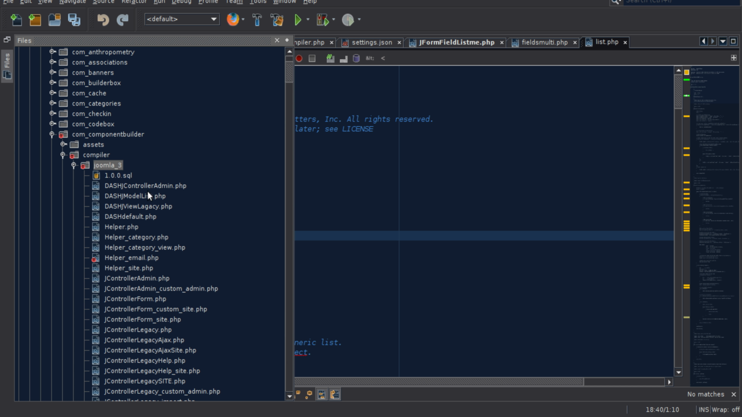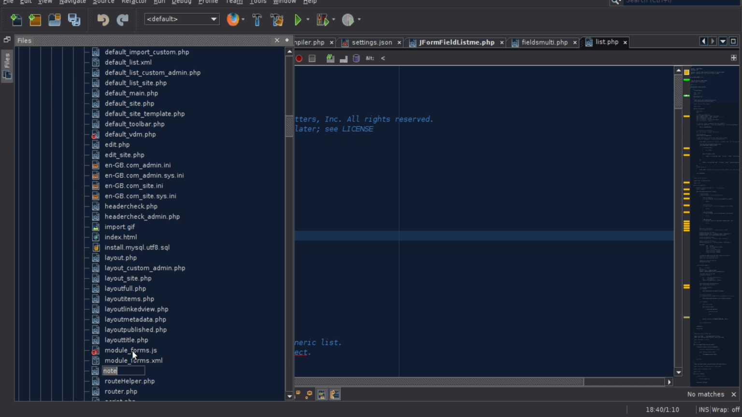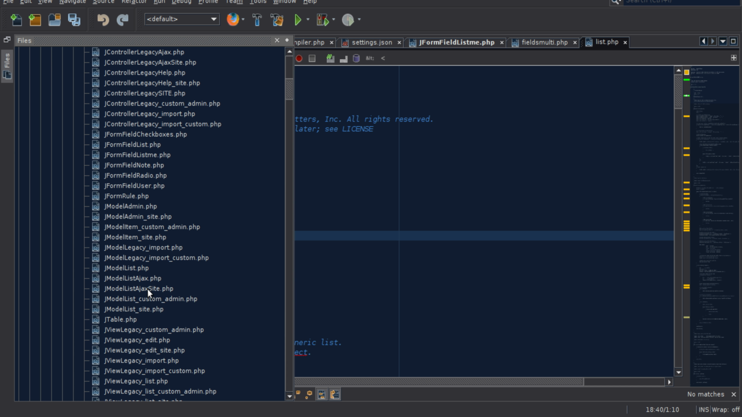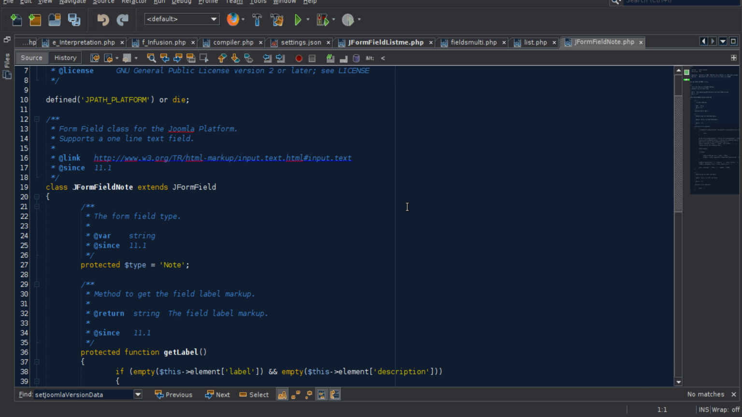And paste it in here. Now we need to rename it so we can always get to it easily. And the way I've done that is I've said, okay, it should be JForm field, and this would be note. Simple. JForm note. Okay, so now we have it here, JForm field note.